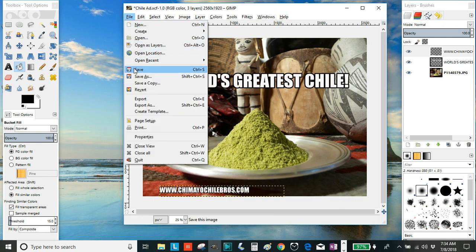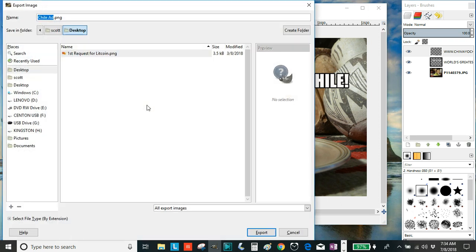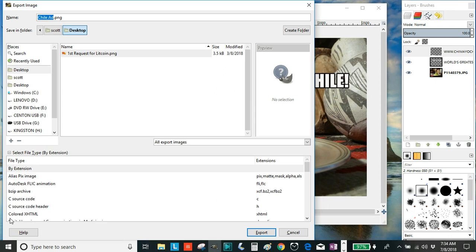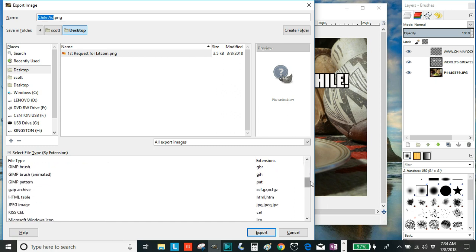You can save it as an XCF file if you want to keep all your layers in your work to continue to make edits to later. Or you can go to Export and Export As. And when you get that menu, here it is going to try to save it as a PNG image, but I'd rather have it as a JPEG, I think. So I'm going to go over here and select a different file type extension.